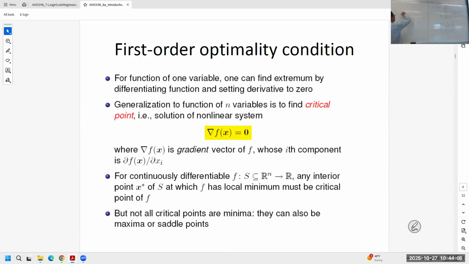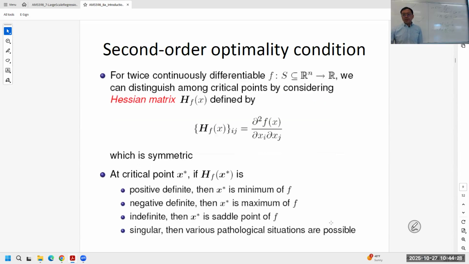Saddle point basically means there will be some points where your gradient goes up and then goes down. This would be a saddle point, right? So there are places where your gradient could be 0, but it's not the minimum or maximum. Now, to ensure it's minimum or maximum, that's where the second order optimality condition comes into play, right?